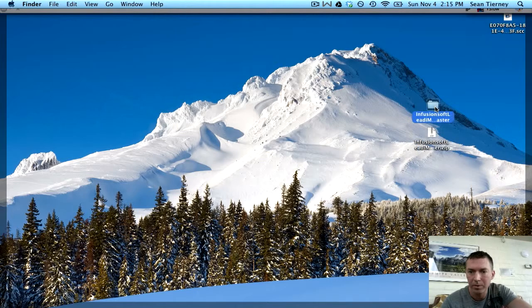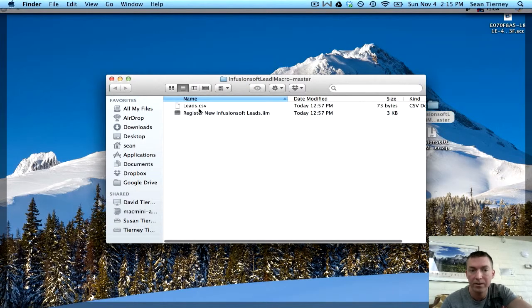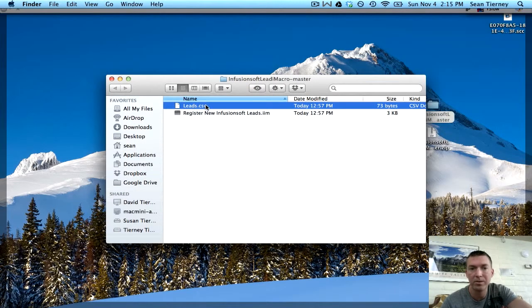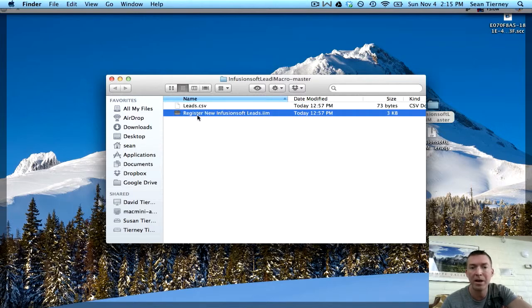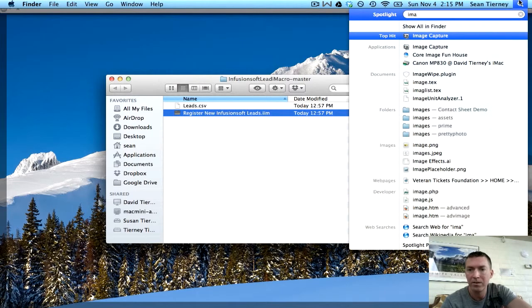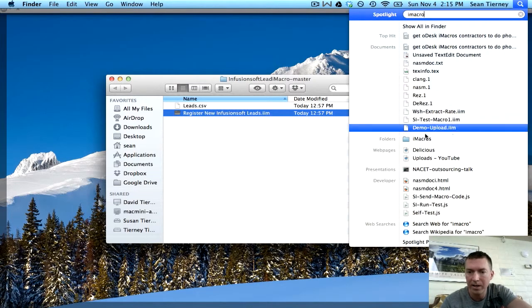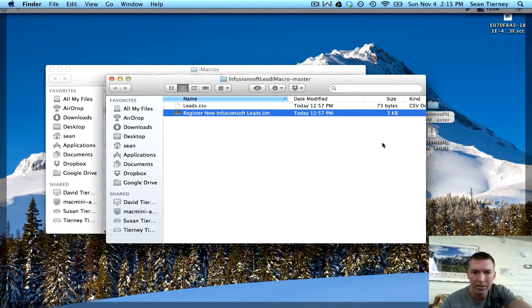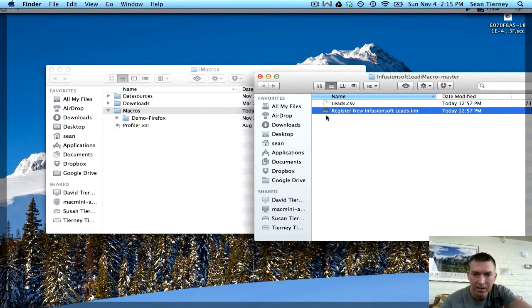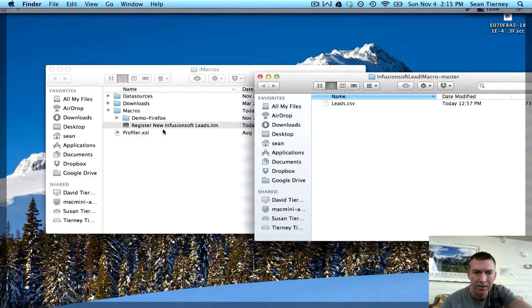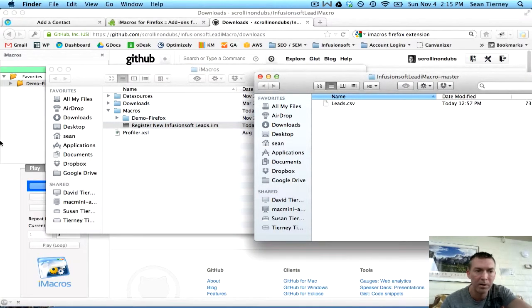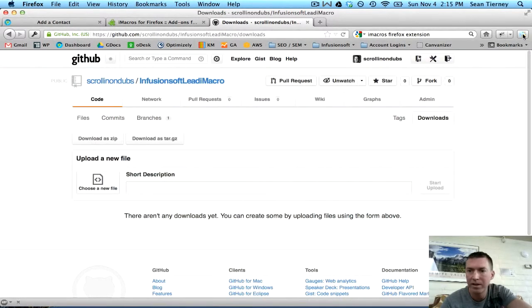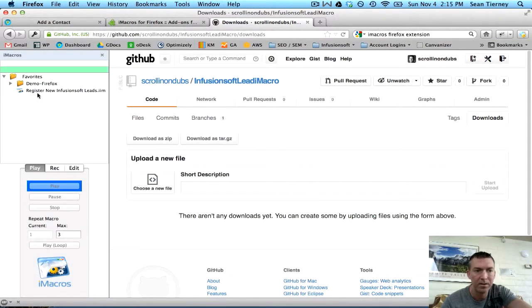Okay, so it's composed of two files here that downloaded. It's the sample lead file. This is where you actually put your leads, and then this is the iMacro. So let's move this one. I'm on a Mac, so I can just go Spotlight, show me the iMacros folder. There it is, and I want to put that file into that directory. So there it is. And then if we open our browser again, we have to refresh it here. You can see there it is.